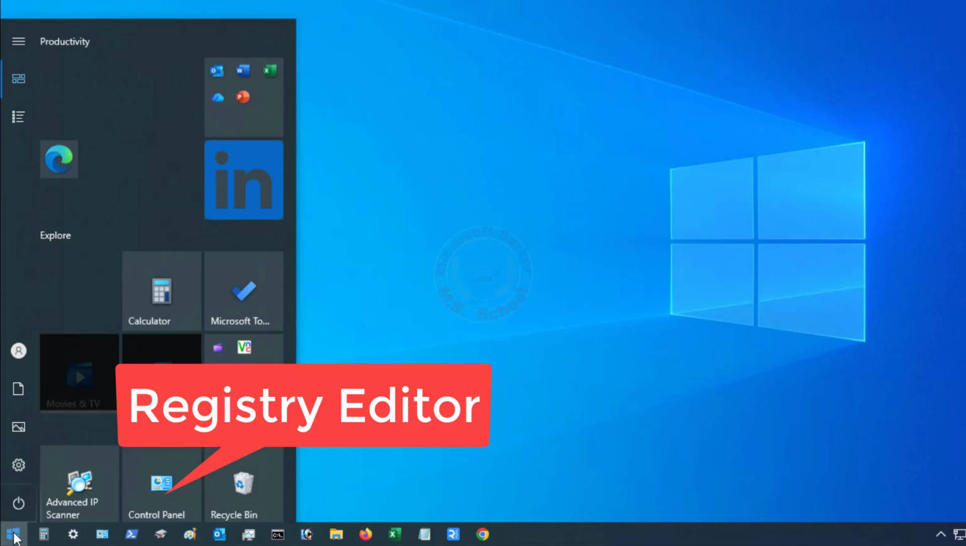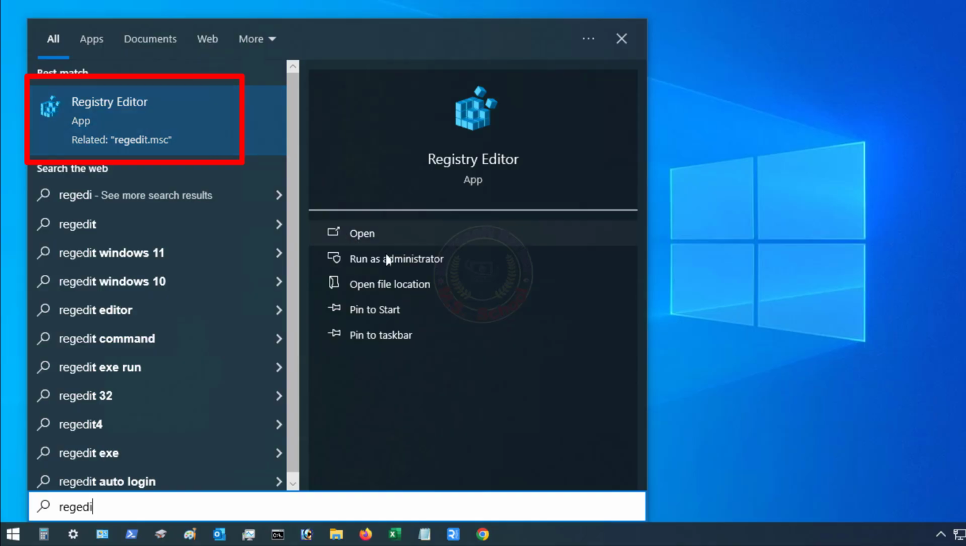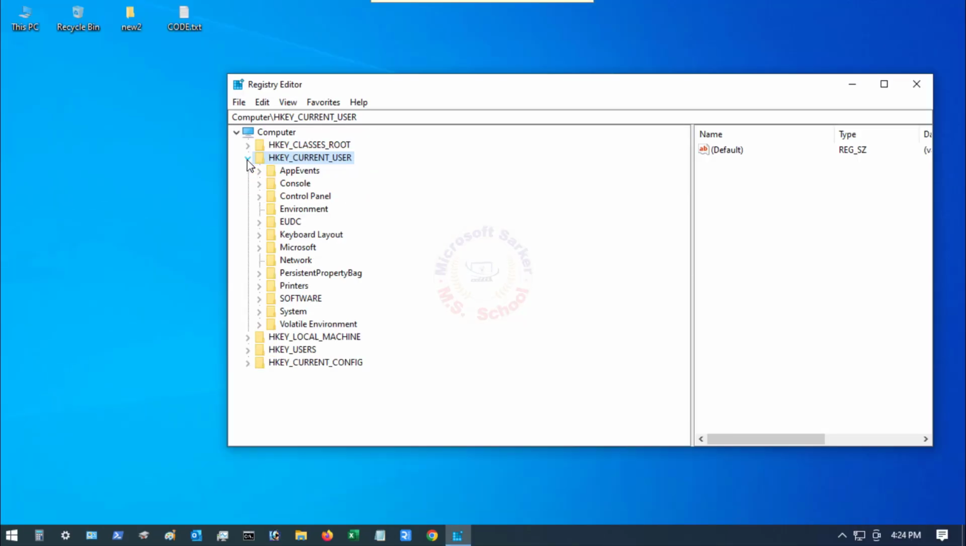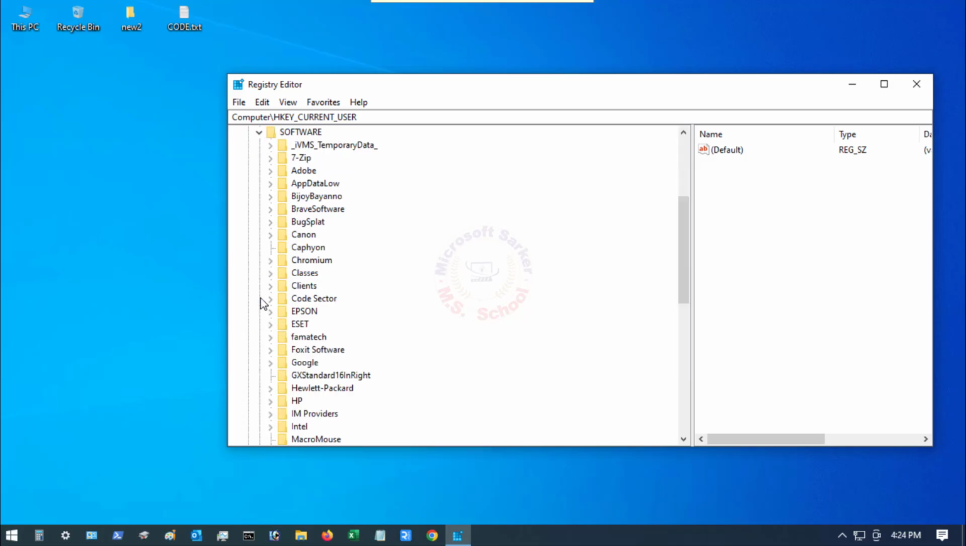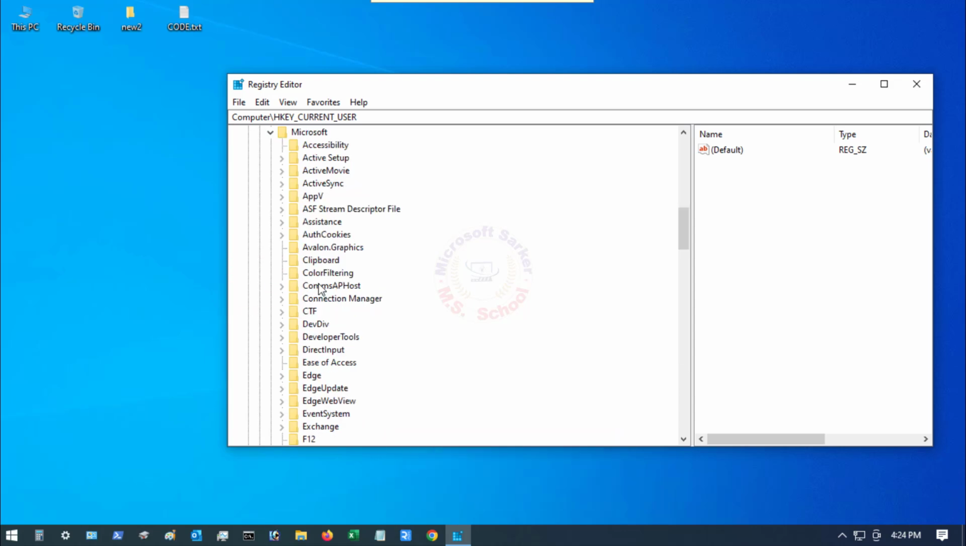Press the Windows key and type in Registry Editor, and click on Registry Editor in the search bar. Click on HKEY_CURRENT_USER. Then click Software. Scroll down and click on Microsoft.